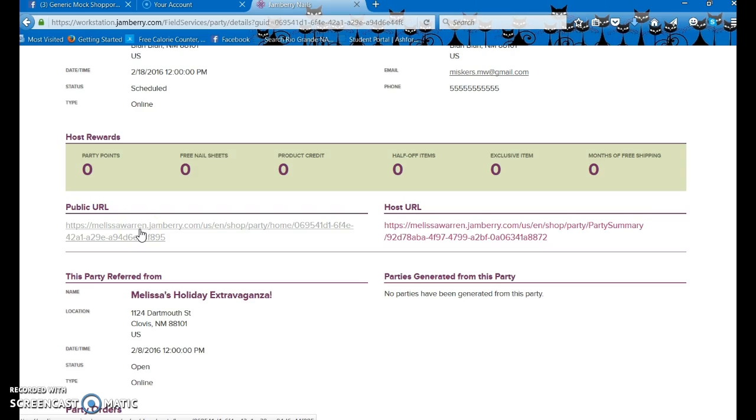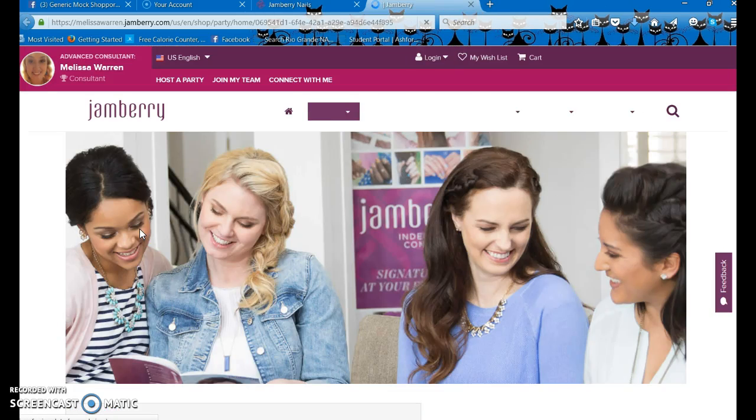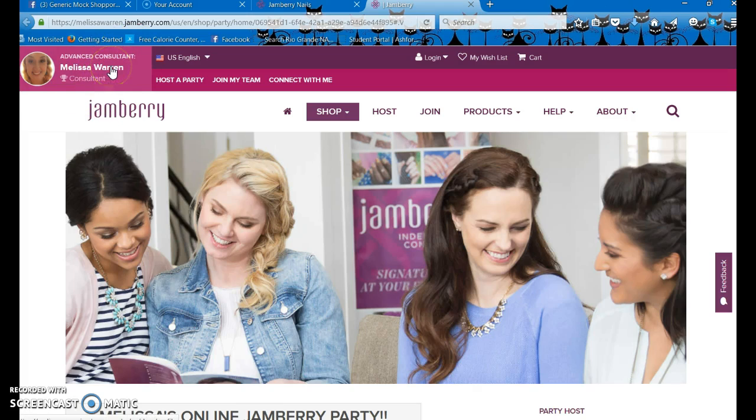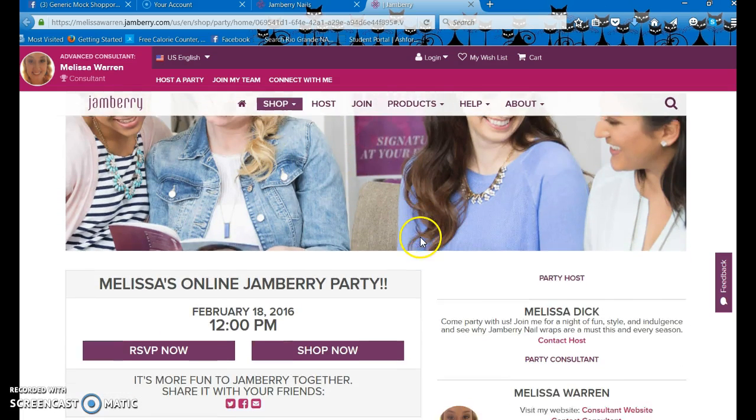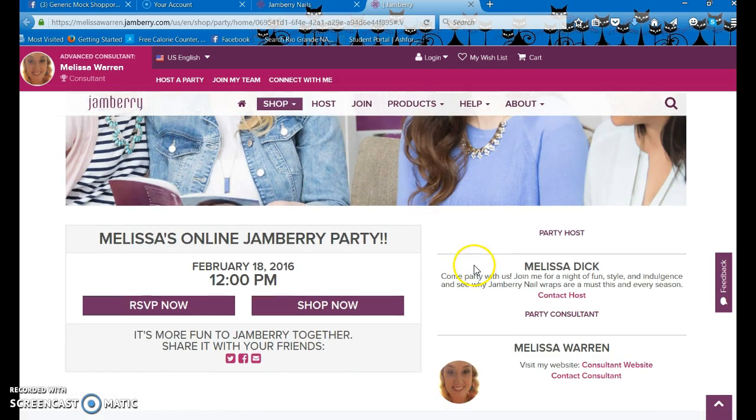So let me just kind of click this and show you what it does. This will take you to your Jamberry page. If you were the one booking the party, you would have your stuff up here in the left-hand corner. Okay, this is going to take you to the direct party page for that individual. Okay, this is where somebody could RSVP, they could shop.